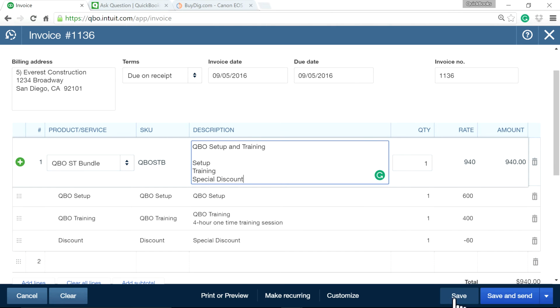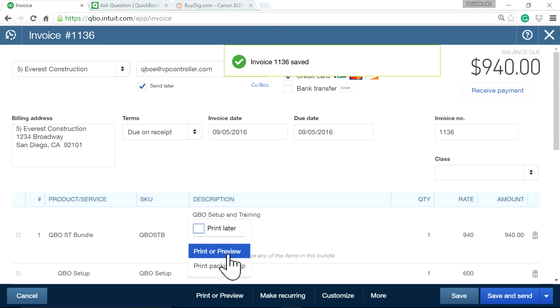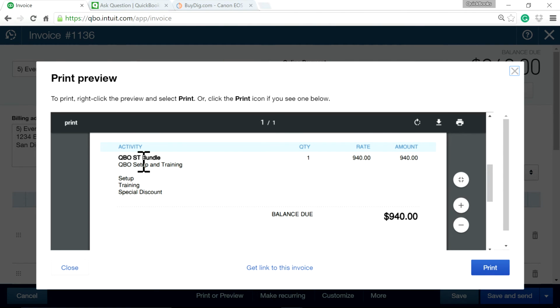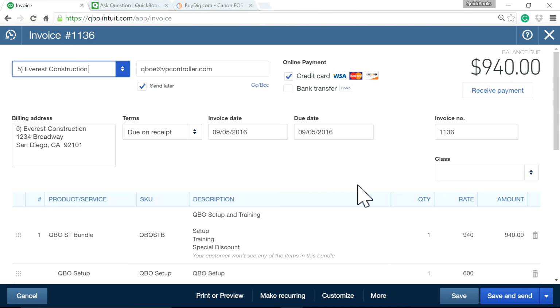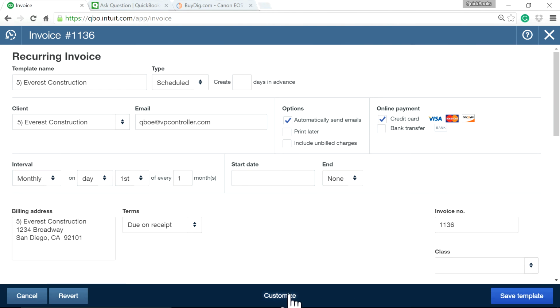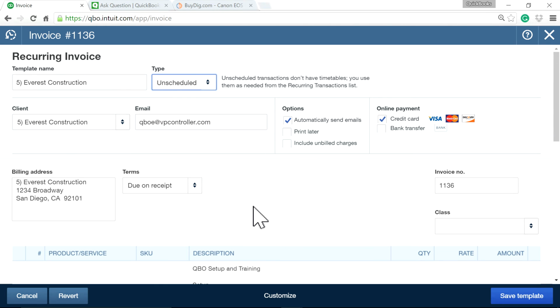All right, I'm going to save this and print and preview. So it'll come out something like this: setup, training, discount, the listing. Okay, so now next thing is, I'm going to save this first. Okay, so now let's say you don't want to type all these all the time, right? So you can basically make it recurring and make a template of this invoice, like this, and make this on schedule type, like this.